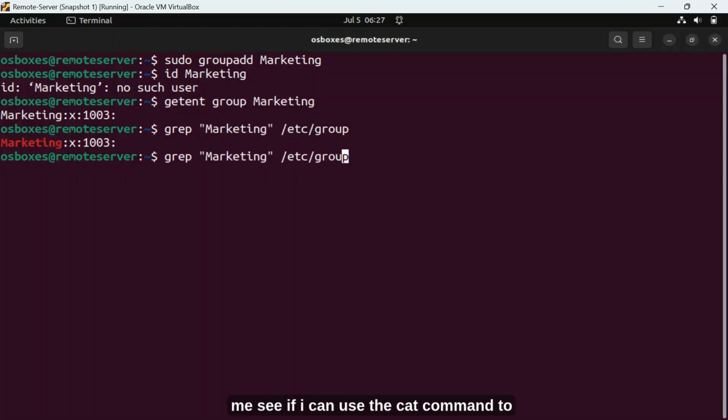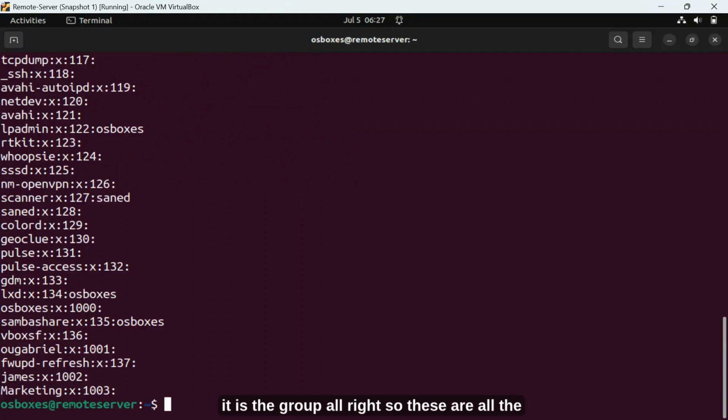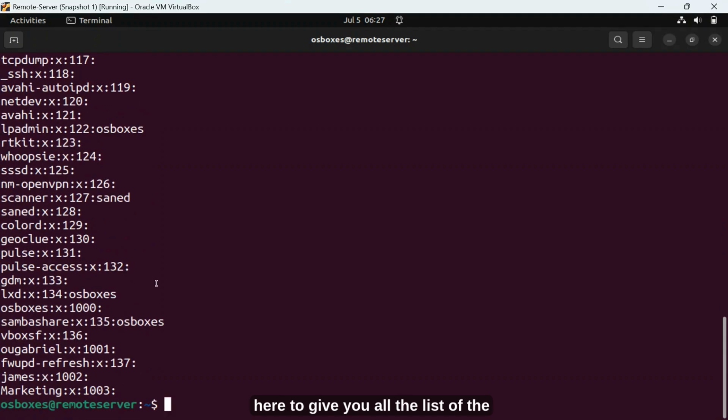Let me see if I can use the cat command to check, just like the way we did for our user, cat /etc/group. All right, so these are all the groups that we have. So you can also use the cat command to check. You can see here the list of the groups within the system. So I'll clear this.